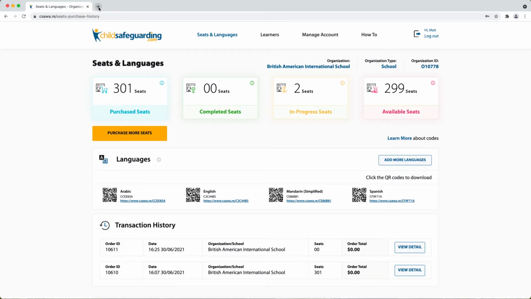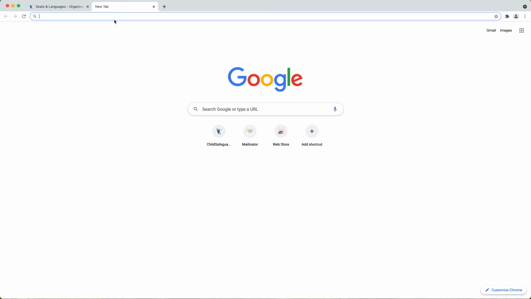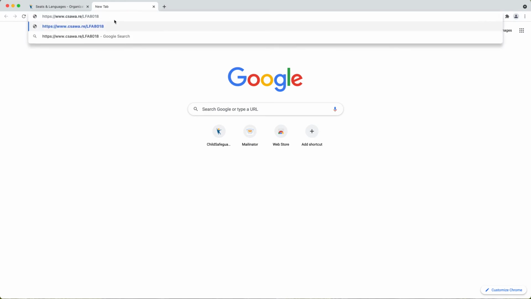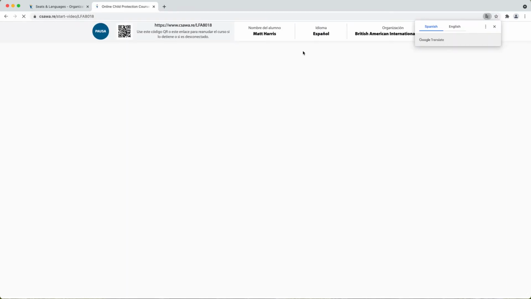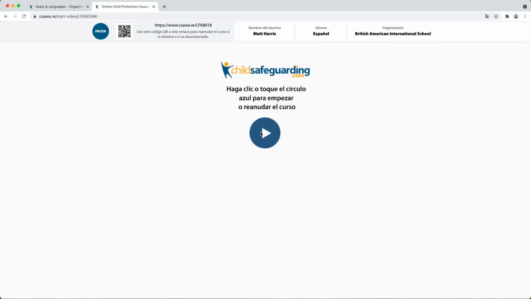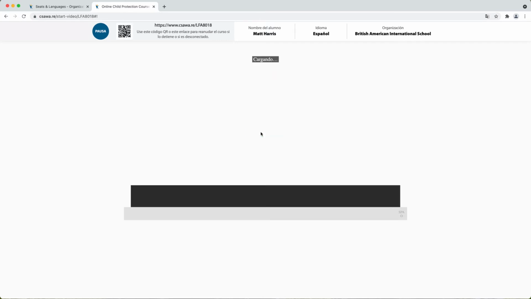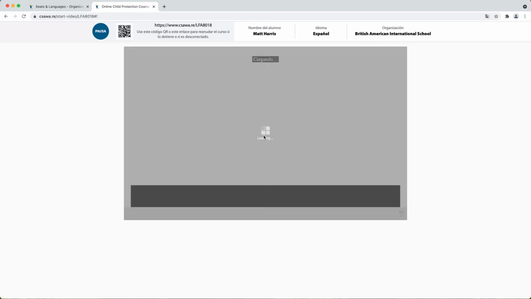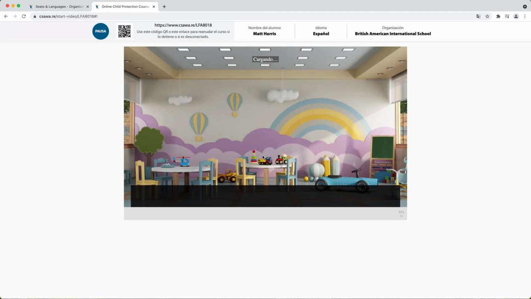Okay. Now, if I open the window again and put that code in, and I can now just imagine we were doing this on another device or on a phone or somewhere else, you'll see that I bring the information back, right? It still says the same name, the same language, the same school. And as soon as it loads up, you'll see that when we start the course again, we're going to start exactly where we left off. Okay, so now it's loading into slide two, not slide one.